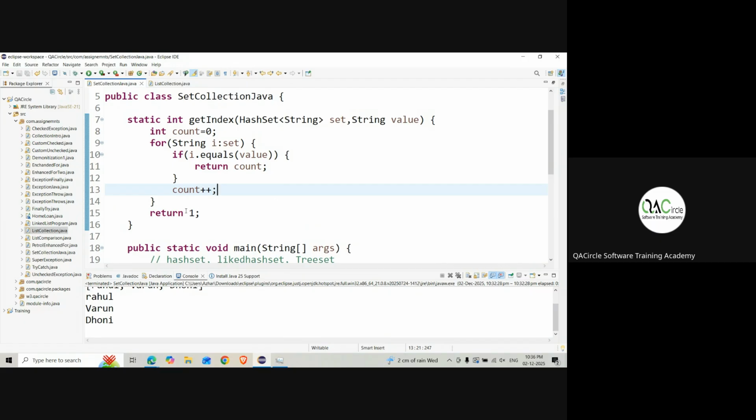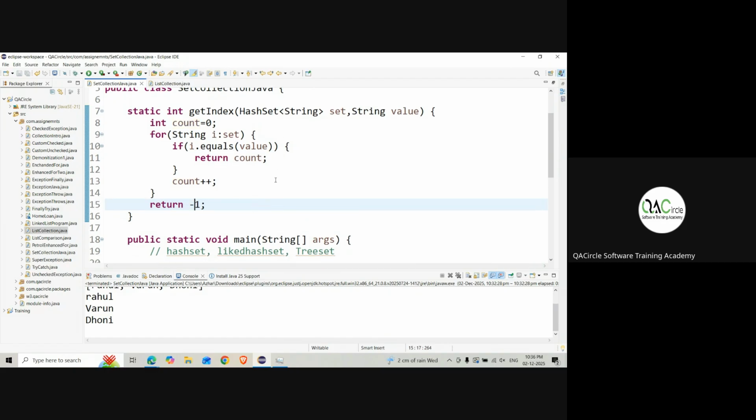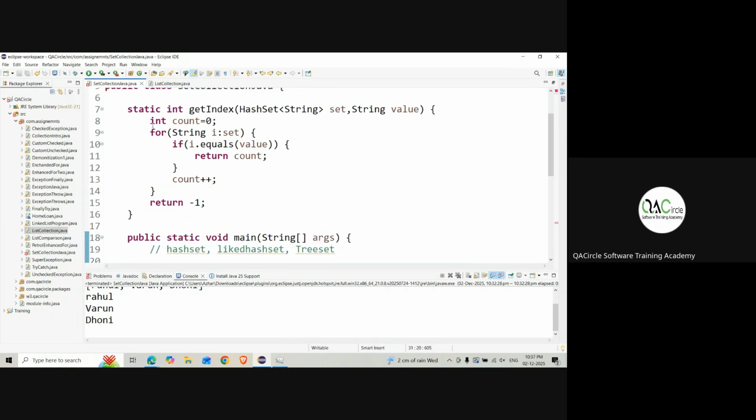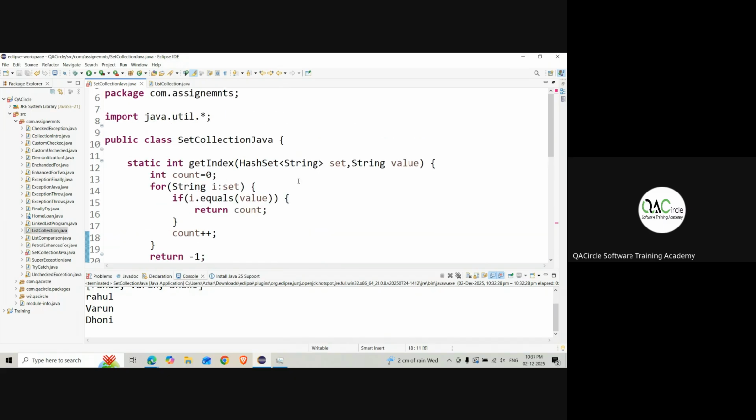If we don't get an element, return 1 or -1, it doesn't matter. We have to return an integer value. Now, let me call this method. How do I call this method? Get index. Can you just call it like this? Will it work? Right? Because it's a static method and there's also a static one.